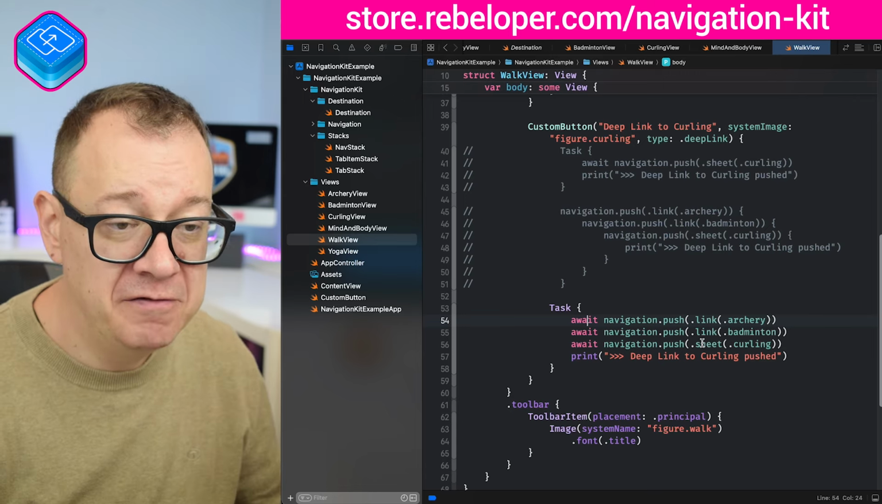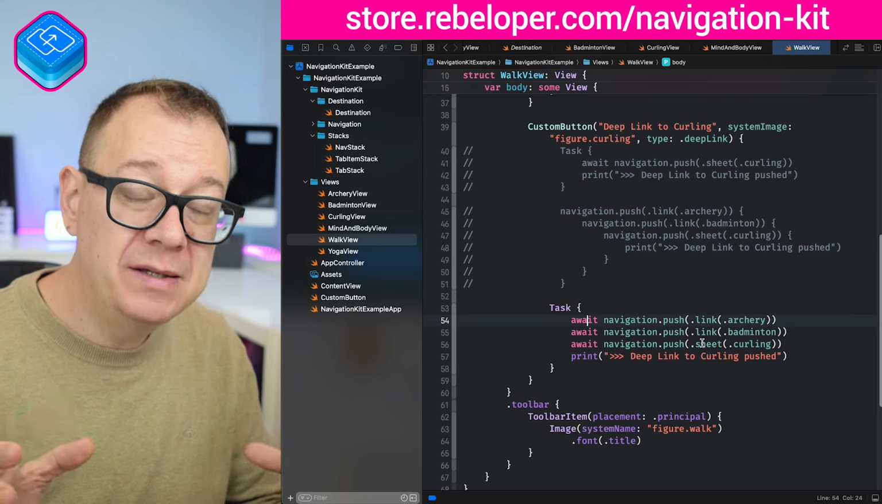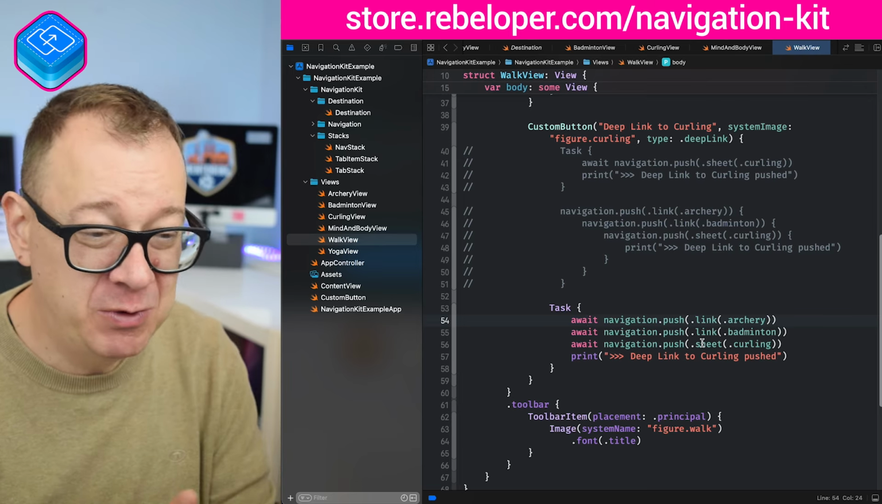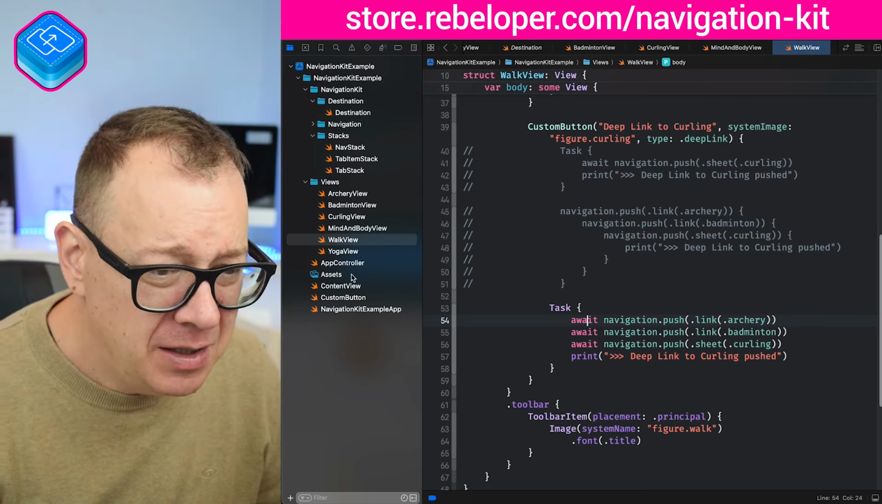Also, I have made NavigationKit workable with tabs. So that's what we are going to do today. Let's just go back to our content view. As you can see, we have our nav stack, and its root is the walk view. We are going to take it further. We are going to introduce two tabs. And we are also going to switch between tabs, which is going to be really amazing. So without further ado, let's just jump right into it.